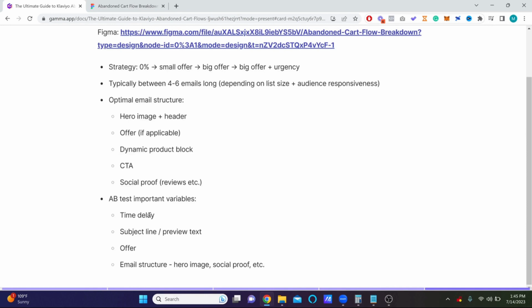Subject line and preview text. This could actually make a pretty solid difference. So definitely worth testing out. Very, very high or very good effort to reward ratio. Offer. You want to test out different offers. So 10% off versus $10 off, let's just say. Or 10% off versus 12% off. Like, let's see if that makes a difference. That's worth giving them an extra 2% of margin.